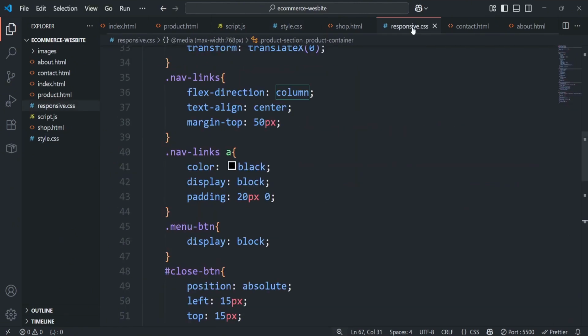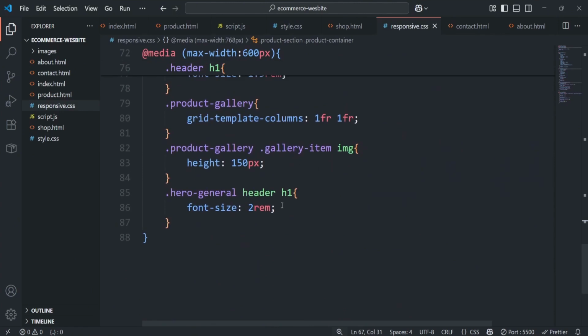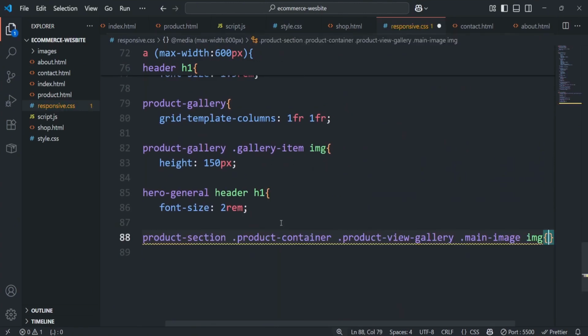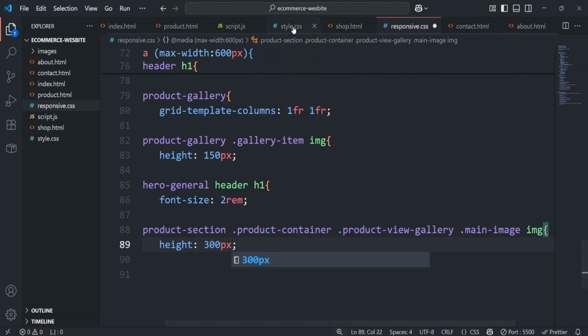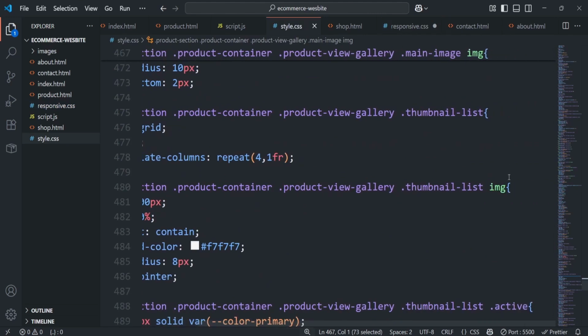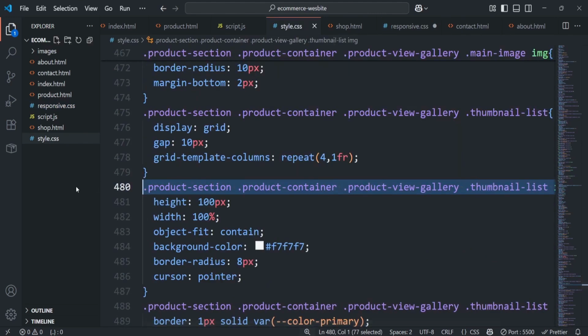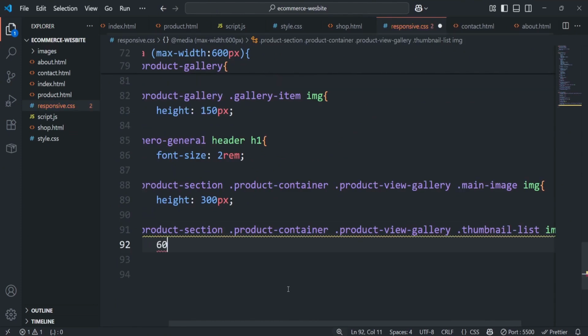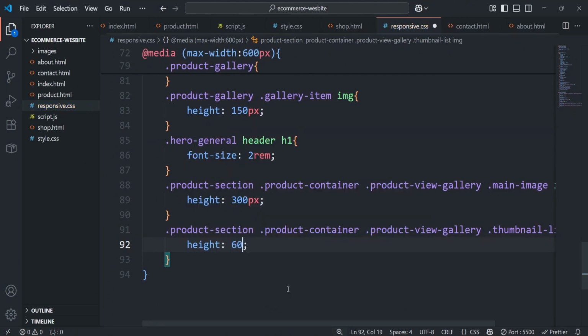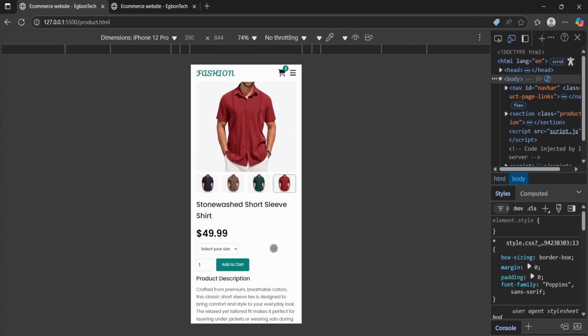I head to my responsive CSS for mobile devices. I'll paste that right here. I just give this a height of 300 pixels instead of 450 pixels. I'll do the same for the other little images. I just copy it, and this one initially is 100 pixels of height, so I just reduce it to about 60 pixels. I'll save that. Head back to the web page, and you can see this actually looks better. I can click on it to actually change the image that we're viewing.